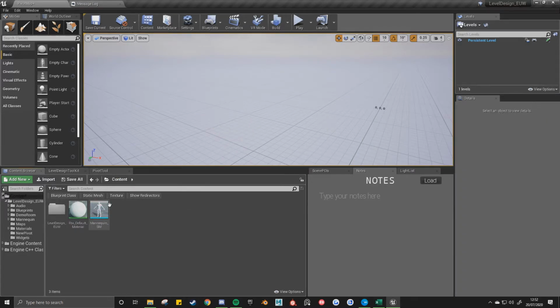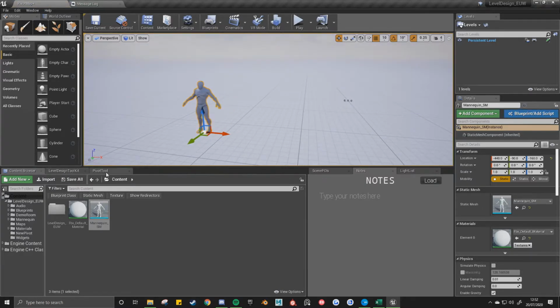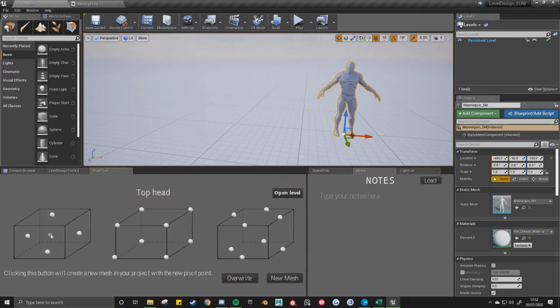But let's say for example we want to overwrite the pivot of the mannequin underscore SM. So let's say we want to put it in the center, for example. If you just click the center pivot, it'll put the pivot in the middle of the mesh.